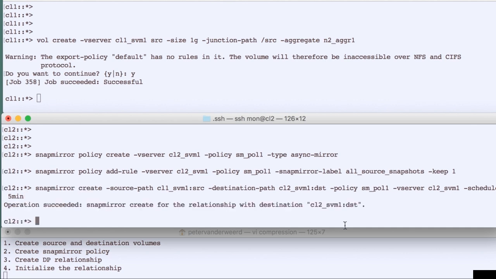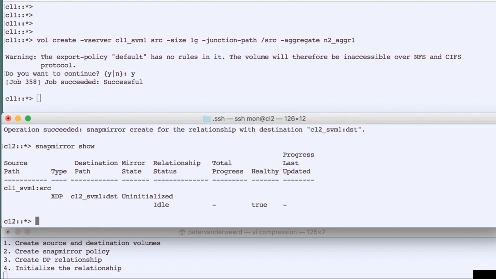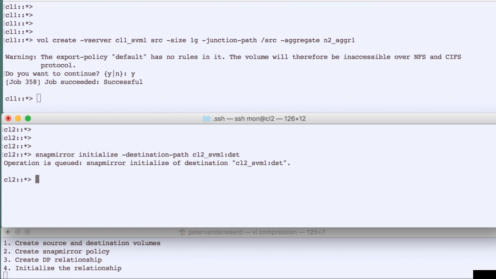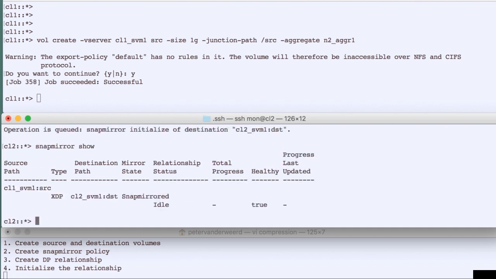Let's first have a look, and we see that the relationship is uninitialized. And mind the type XDP, I'll talk about that in a second. So now we initialize the relationship and we check it again. We see that the relationship is initialized and the type is XDP, even though we specified asynchronous mirror. So it always defaults to XDP, but it is a data protection relationship.